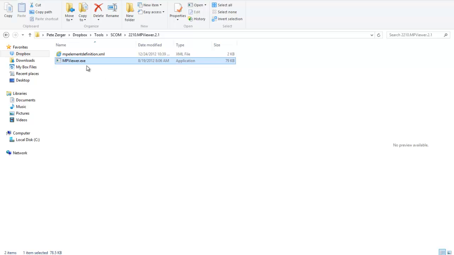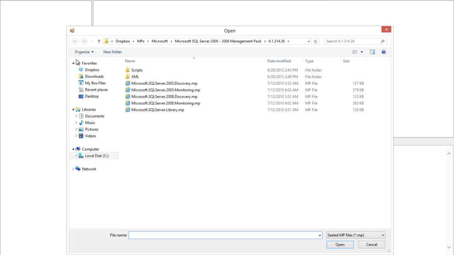So I'm going to go over to my folder where I keep some of my management packs and System Center tools, and you'll see I have the MP Viewer here, which I've downloaded from Daniela's website. It has one menu, which is the File menu, so it's pretty easy to sort out. And I'm going to look at the SQL 2008 monitoring pack with you today.